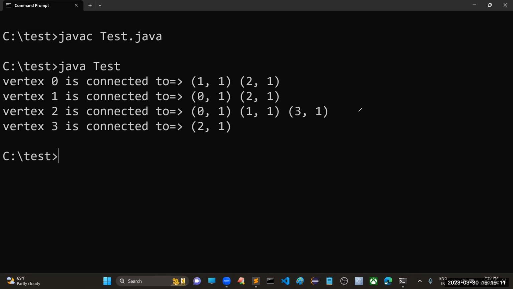Sir, what is the graph that we have taken? So 0, 1 node, next 1 node, 2 node, and 3 node. Now you can see, 0 is connected to 1 and 2. 1 is connected to 0 and 2. 2 is connected to 0, 1 and 3. And 3 is connected to 2. That's all, this is nothing but the graph. Yes, perfect, my graph is okay.